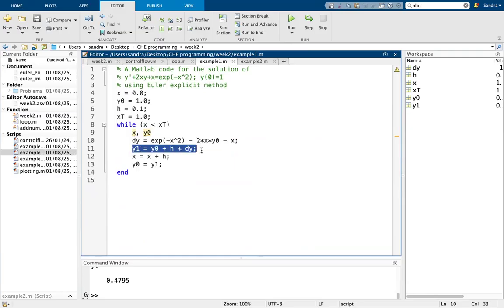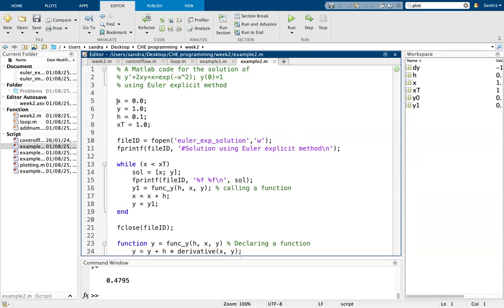And for calculating the new y also, we are writing a new function. For this statement also, we have a new function. So this will give you an understanding of how to use functions. Here, if you see, everything remains the same. X is equal to 0, y is equal to 1. The step size that you take is equal to 0.1, and you're doing it till xt.